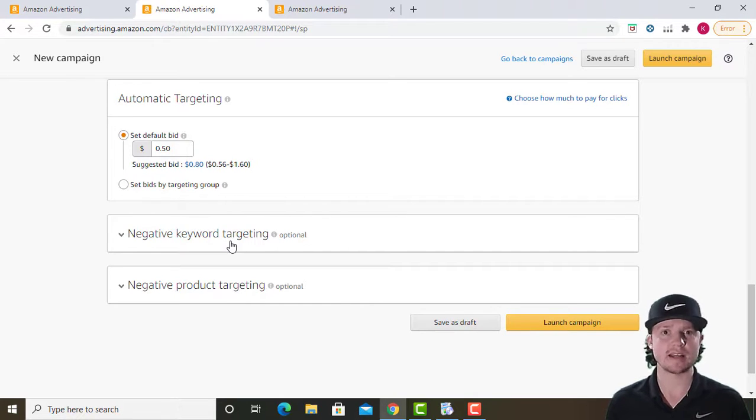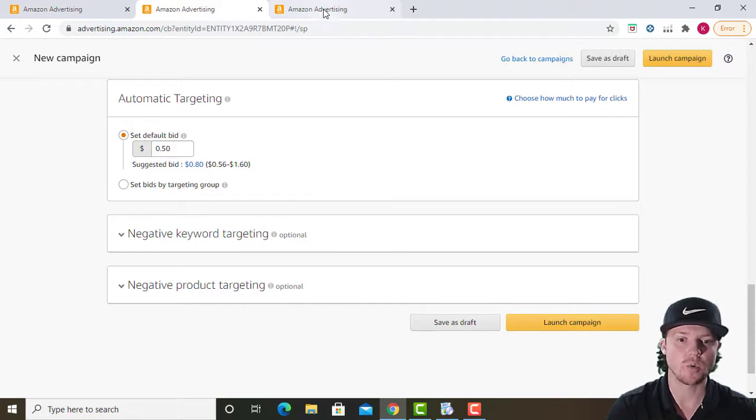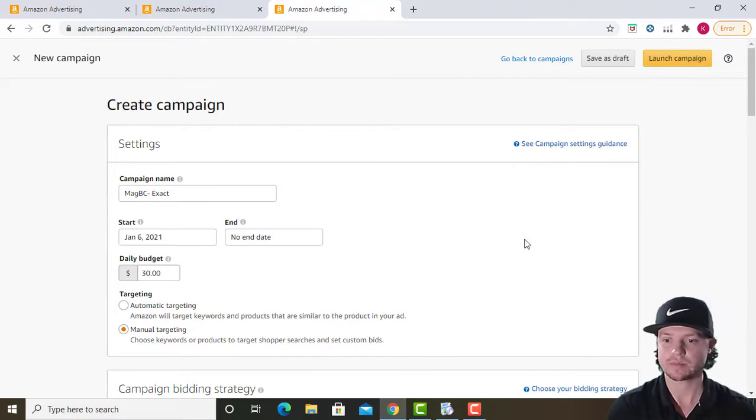So let's move on to that exact campaign where we pulled our 25 keywords. All right, here we go. We're going to do the same thing. Campaign name is going to be Mag BC except exact this time. And our start date's going to be January 6th, which is when we're allegedly starting our campaign. And the end date, I'm just going to leave that open-ended for right now.